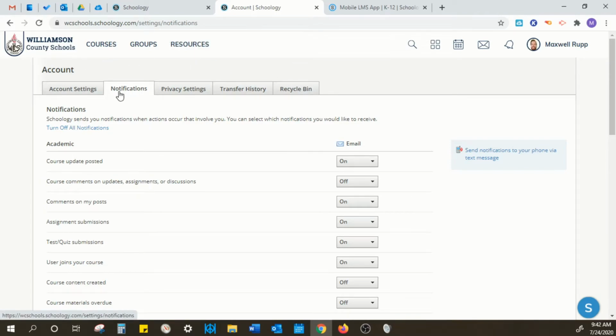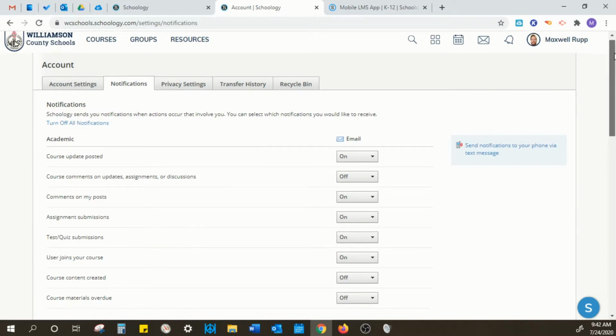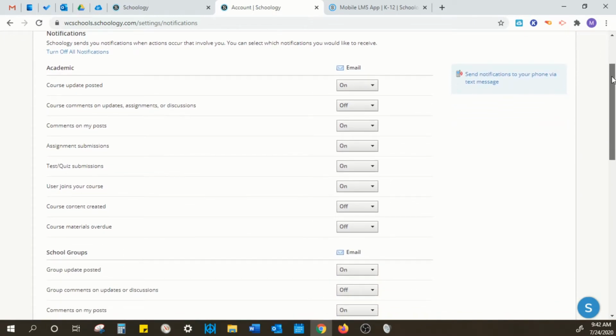So what you'll do is you'll click on notifications, and this will bring up a list of all the possible notifications. And this is just up to you. Turn them on or off as you wish. I would always recommend having notifications for course updates and assignments.